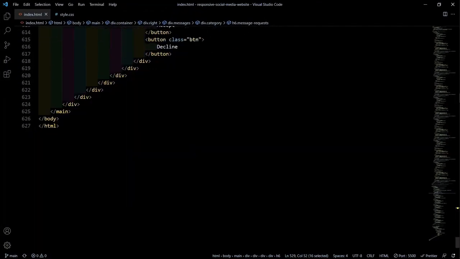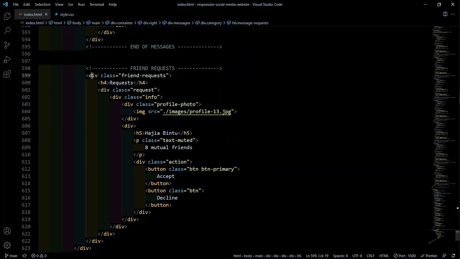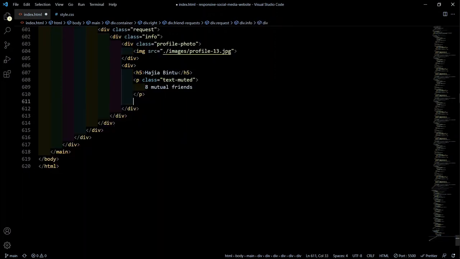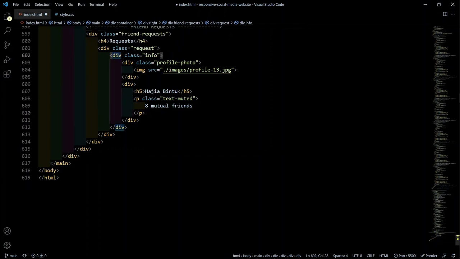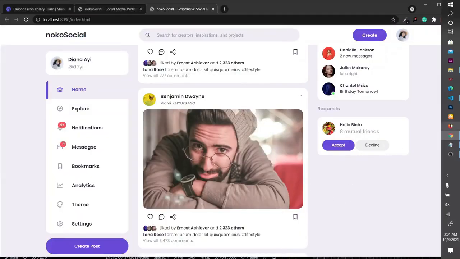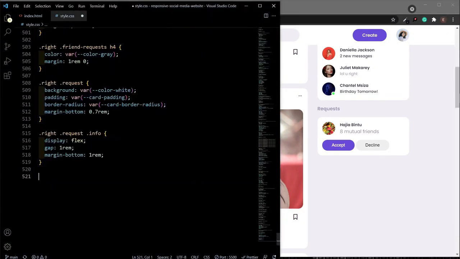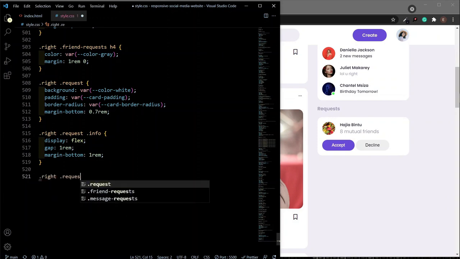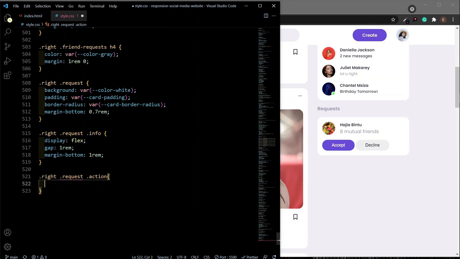Let me go down to the, so we have our requests, and then okay, so the action buttons should be outside the info. Perfect. Let's move on to our action buttons. Okay, so write request, the action. I'm going to display flex on that, and I'm going to give it a gap. Okay, let me give it a gap of.